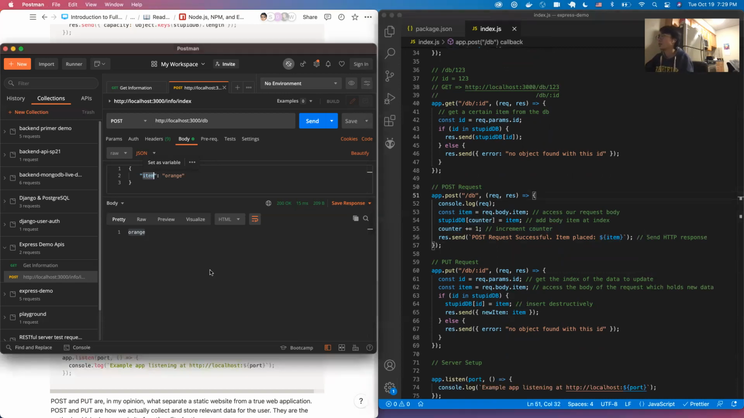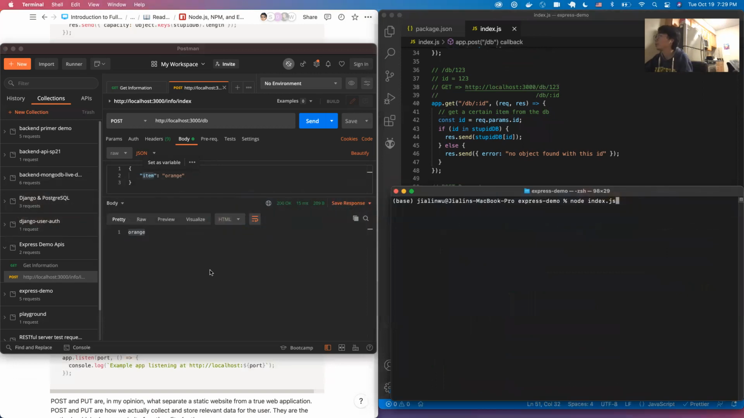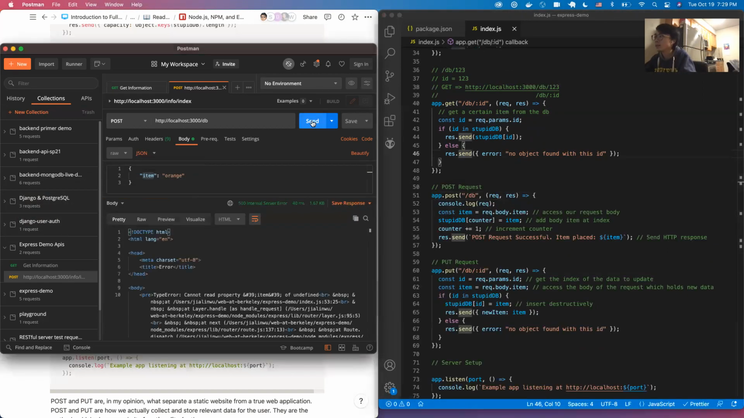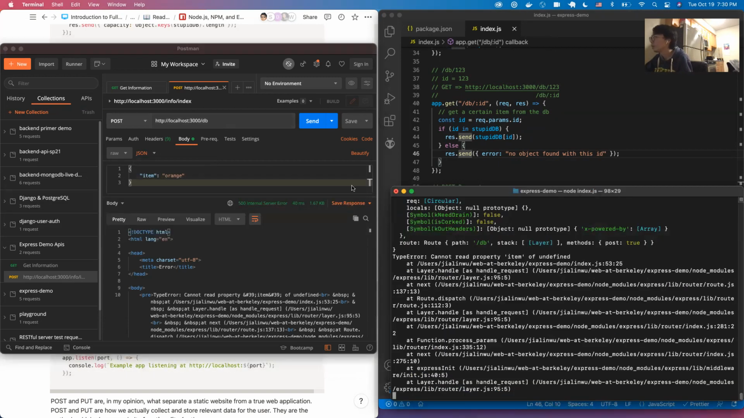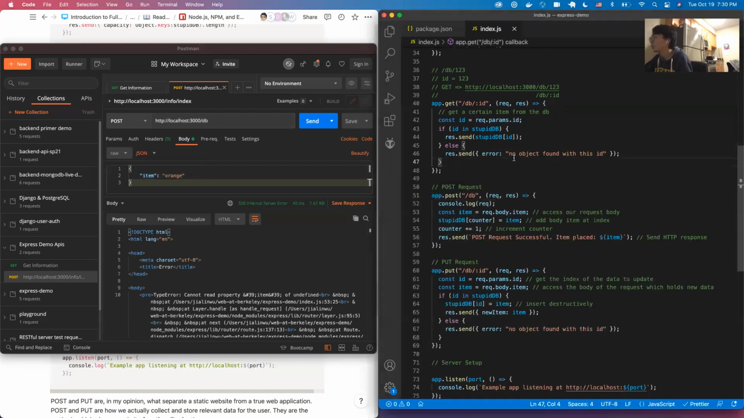Now let's try that in real time. So let's run that again, and let's send it. Oops, it says cannot read property item. Huh, that's pretty weird. Let's see what's wrong. Post db. Cannot read property item of undefined.